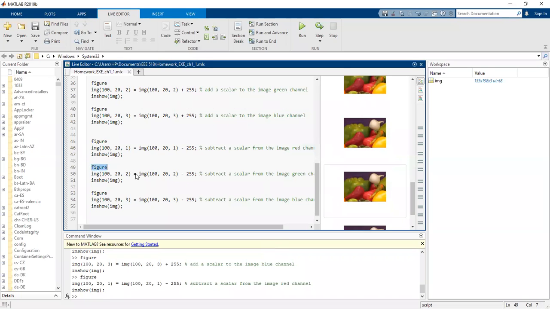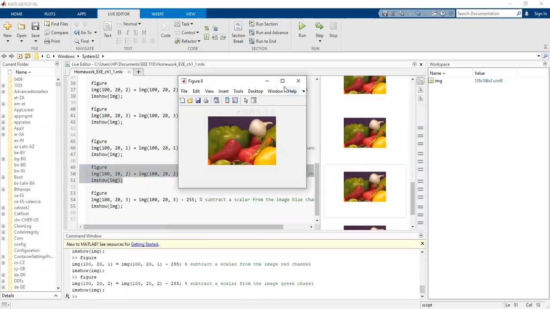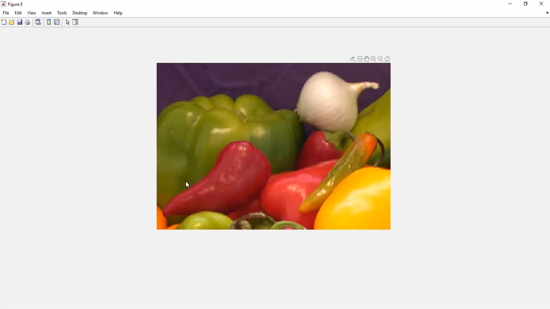Then doing the same, subtracting the scalar from the green channel of the image, we'll see a blue dot on the green apple, showing that the green channel at that pixel location is almost 0. And the pixel in that channel is overshadowed by the blue component of the pixel at that position.